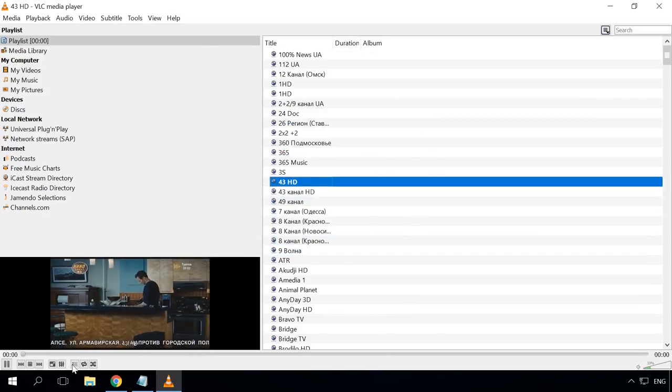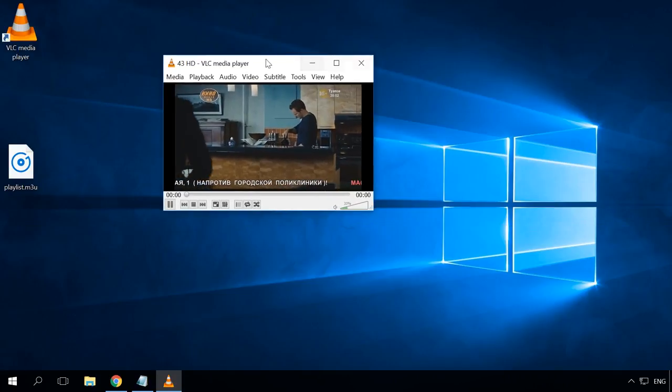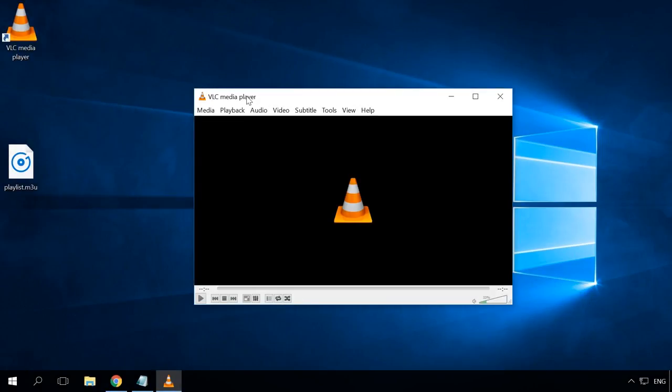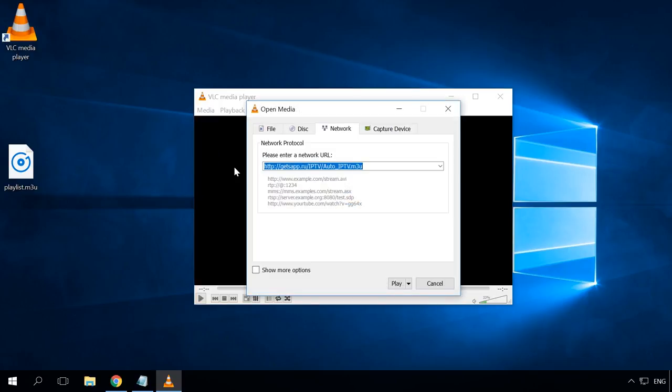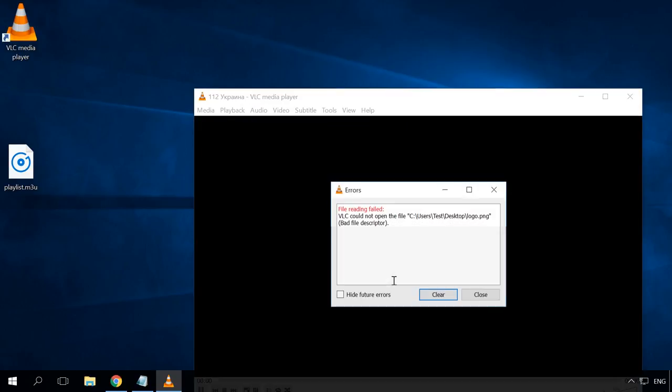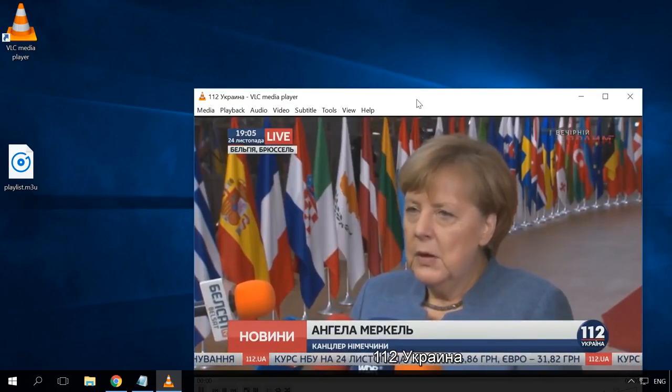The playlist address, as well as the playlist itself, are provided by your internet provider. To add a playlist URL address, open Media, open Network Stream. Then type in the playlist address or copy it from your provider's website. Wait a little and the picture of one of the channels will appear in the screen.